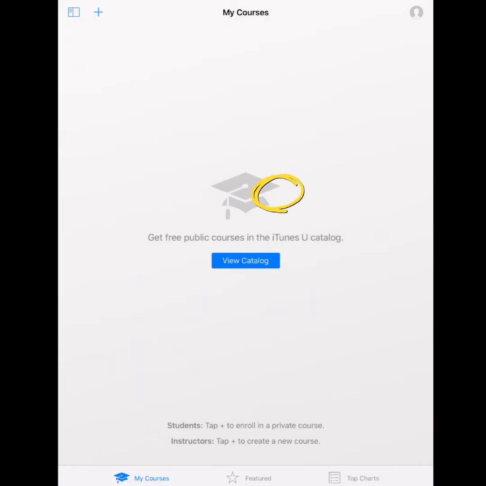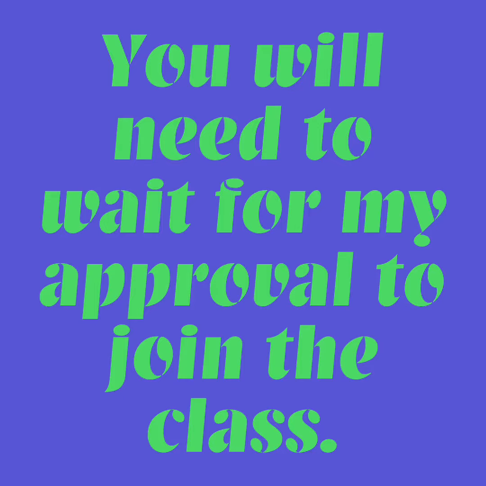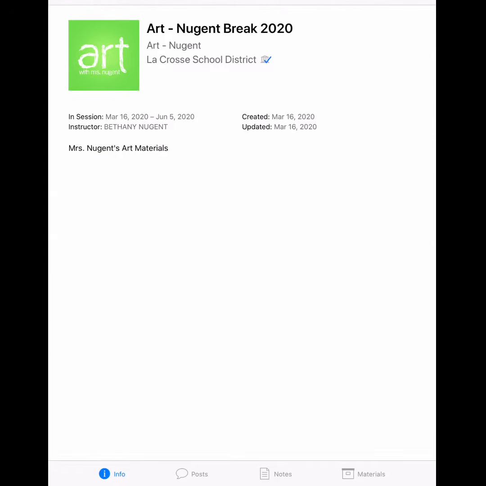Tap OK. When the pop-up appears, tap Agree. Once I have approved you and you have been added to the course, tap the book to open it. When you open the book, it will open to this information page.